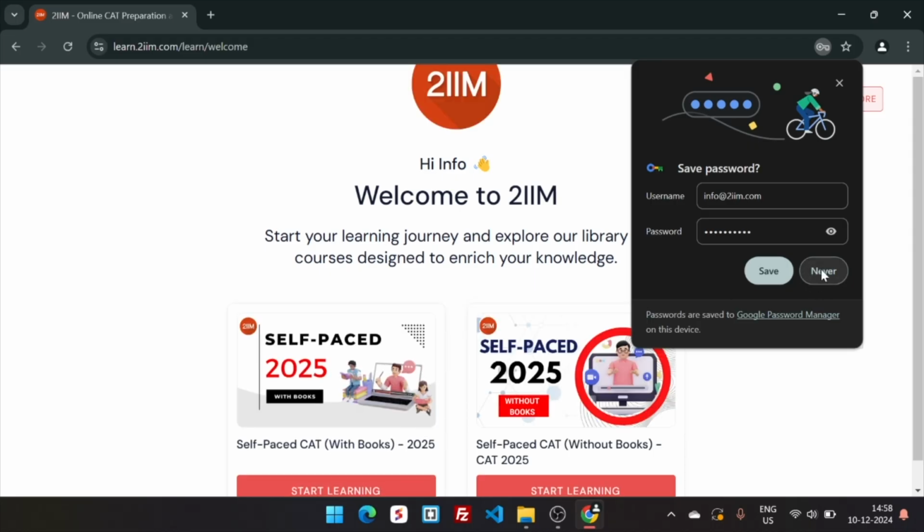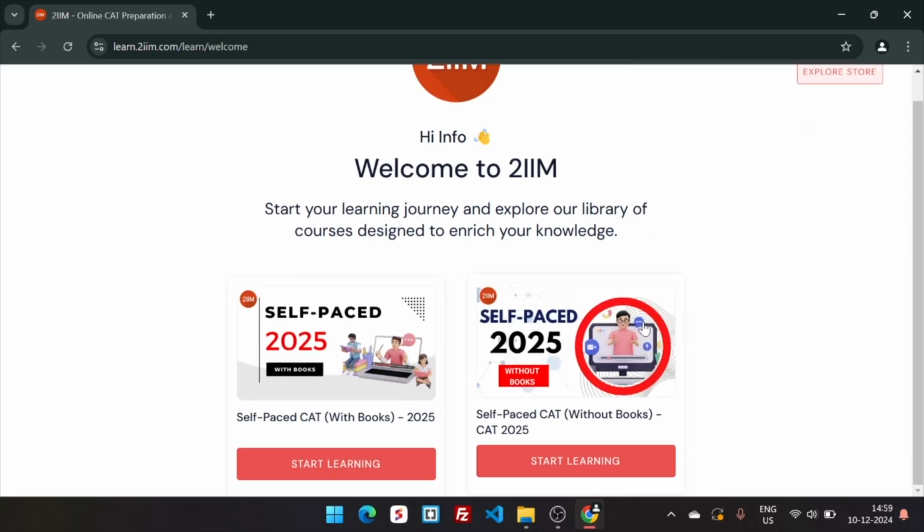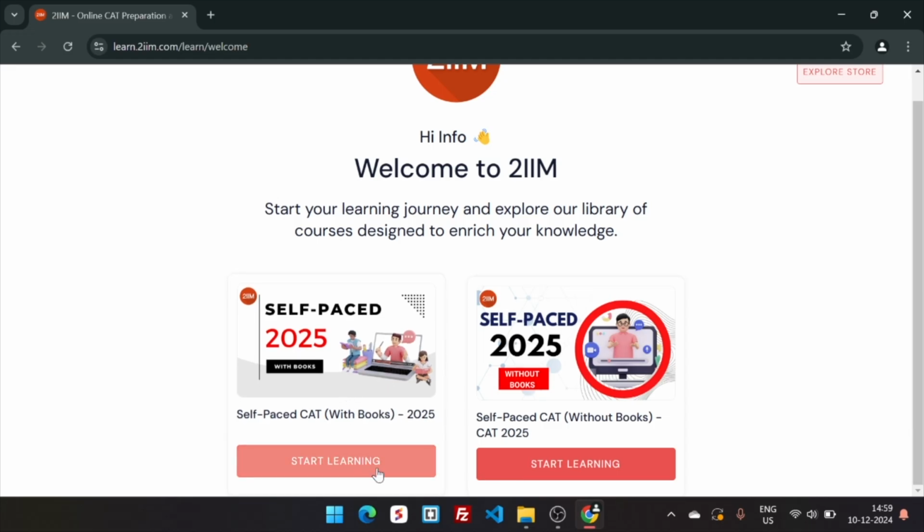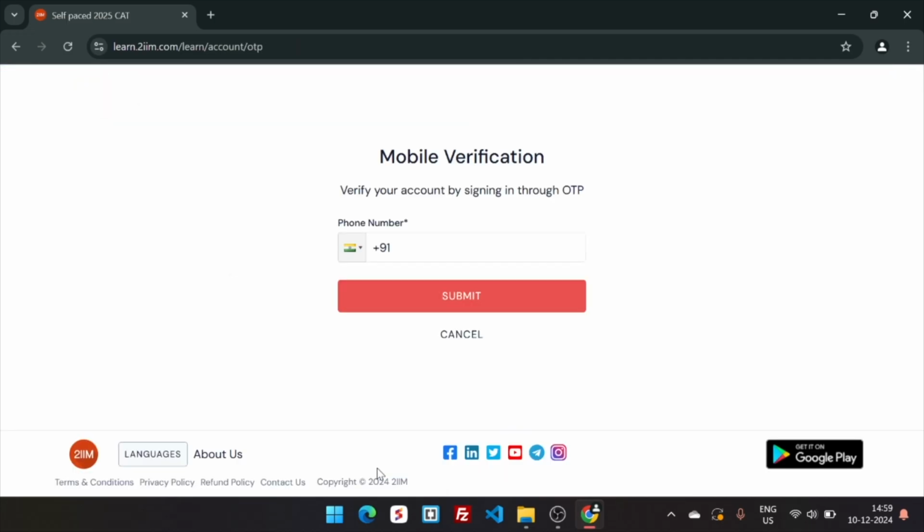It gives you two options, both are 2025, so you can press any of them. Press start learning to get started. It'll ask you for a mobile number. This is the number you need to give every time you log in, and this is the number you will get the OTP on. Let me pull up my number so that I can give it to you.